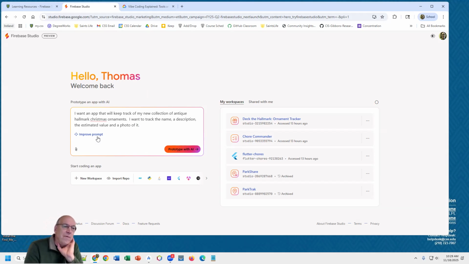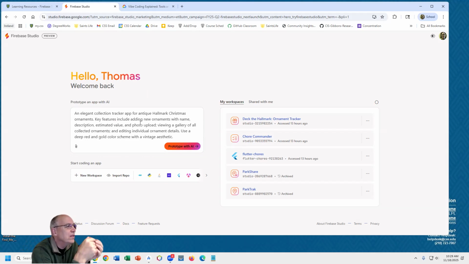But at some point, I want to click on this improve prompt here, and it will try to look at this prompt and try to refine it. And again, if you watch the tutorials on this, a lot of them say you should actually go to ChatGPT or something and type in your prompt and have it refine your prompt and then create a design document. But this is actually kind of built in.